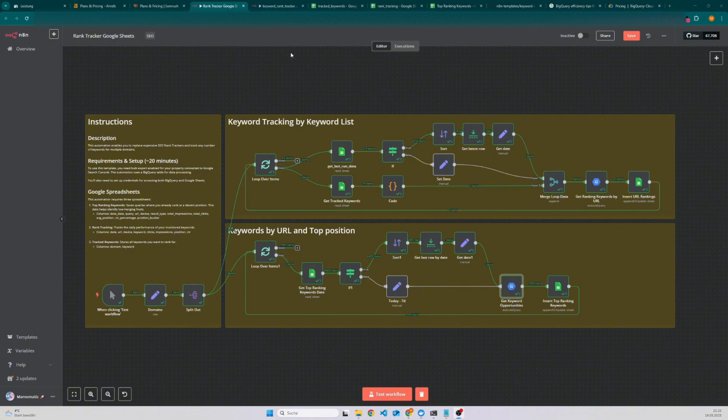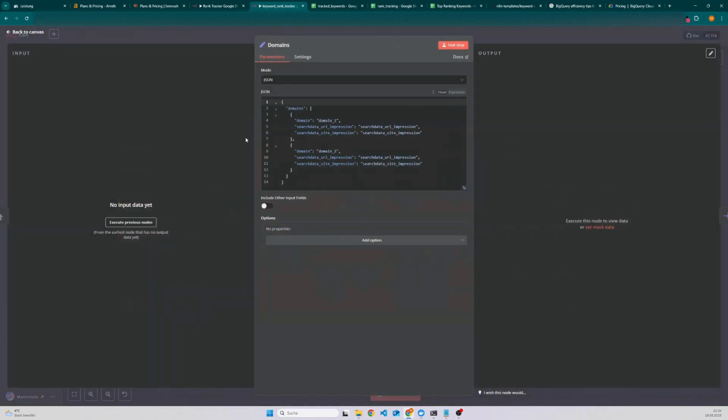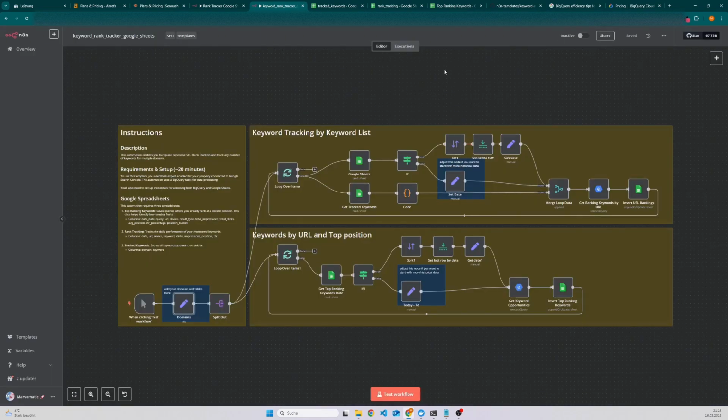All right, then let's have a look into the nodes itself. Here we can see that we have a simple trigger. You can also replace it with a scheduled trigger. And then we have the domains. In this node, we have the chance to add as many domains as we need to. For instance, here, this would be 2 domains, domain 1 and 2. And it's really important that you also add here the table name that you have chosen when enabling the bulk export.